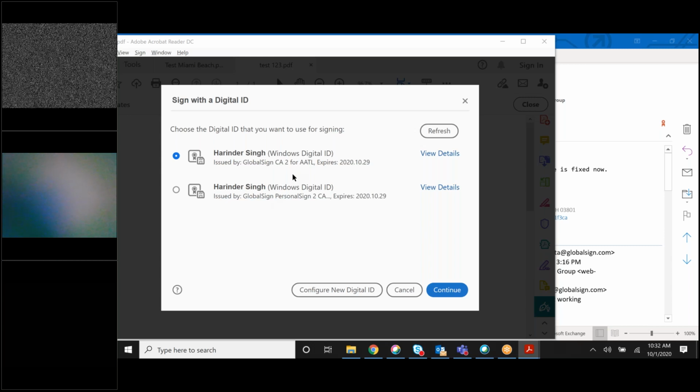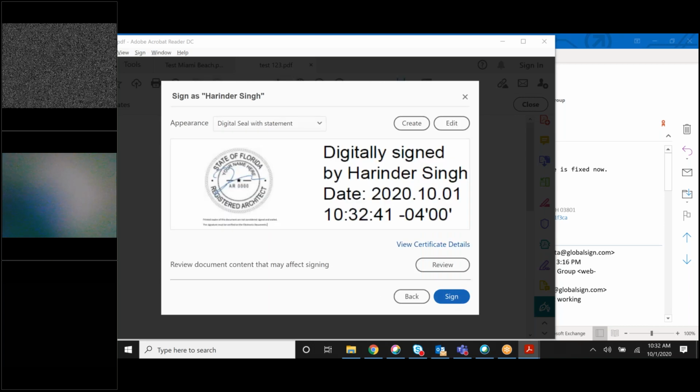And as you may see, I have a couple of certificates there. So the one which is for me, and it has been issued by GlobalSign, and there is the expiration date. So mine is expiring the 29th of this month. So I'll select that and click on continue. This is where the whole magic happens.